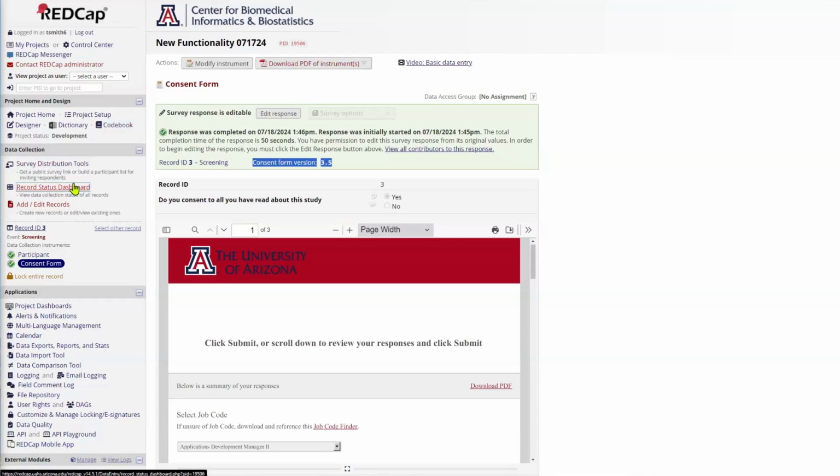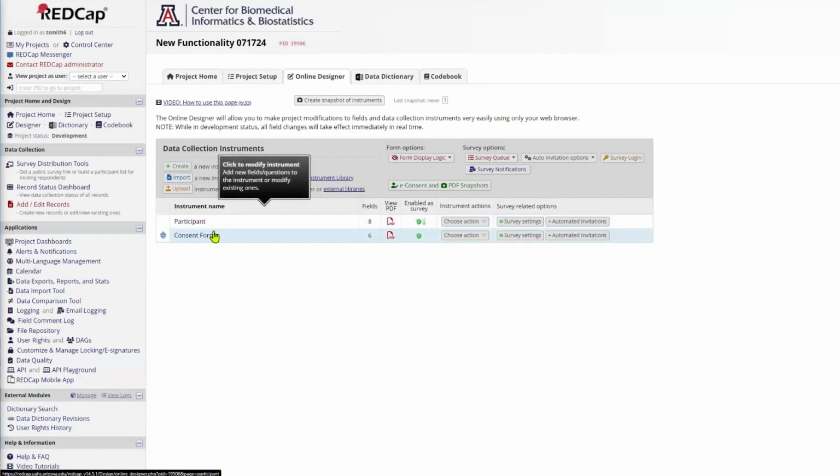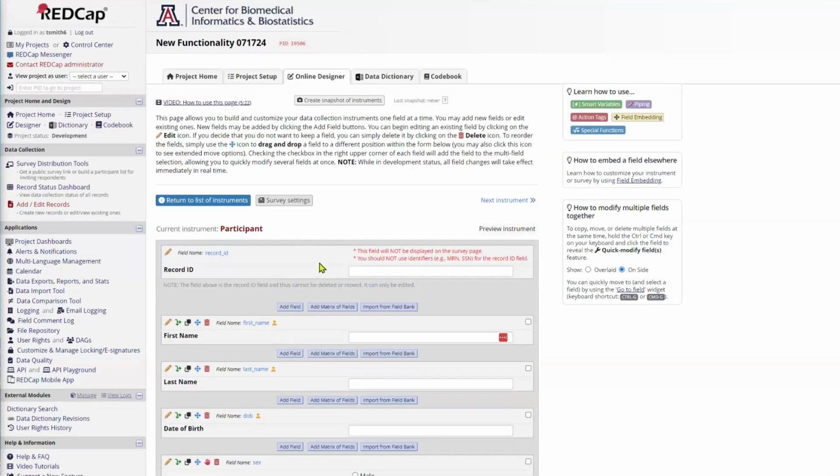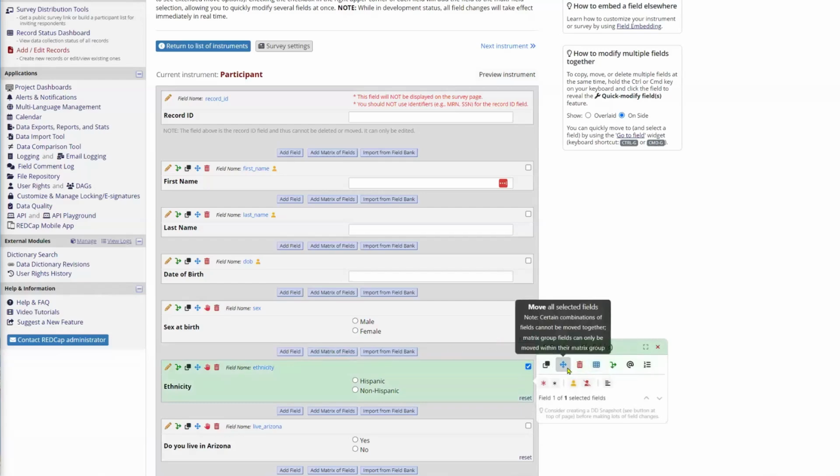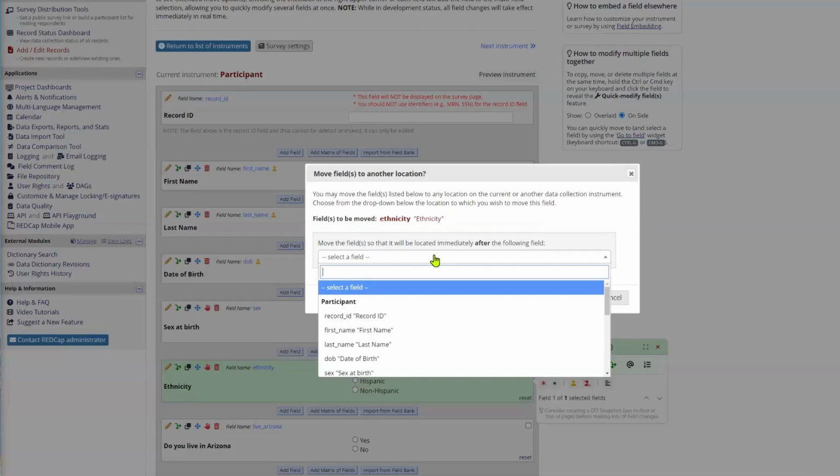Oh, also, I should have probably told you this earlier. I'll come back to the consent in a minute. When you're moving a field, let's say I want to move ethnicity, and I click on this.